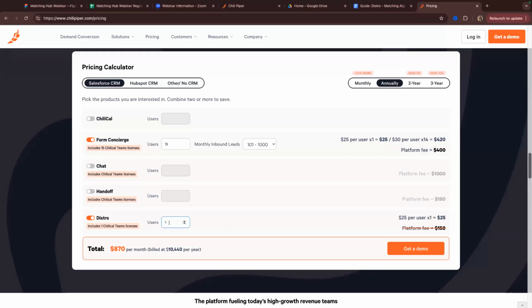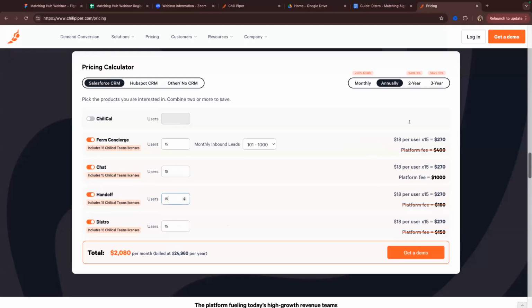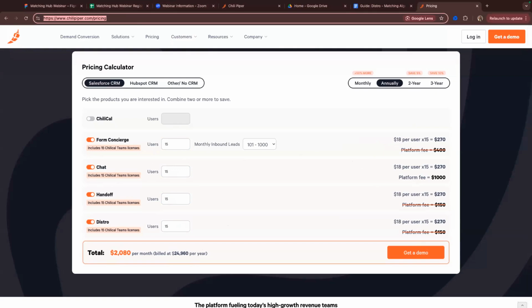And if you wanted to put all these 15 users on it and also route leads through Distro, the price goes down to just $25 per user per month. And the more products you add, like if you add on chat, then the user pricing goes down. And if you add on handoff too, it goes down to 18. So the more products that you add on to Chili Piper, the less expensive it gets. Again, you go to this pricing page and scroll down and you can play with it and figure out what makes sense for your team.